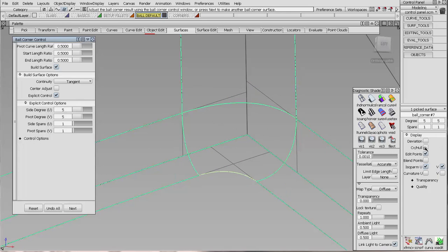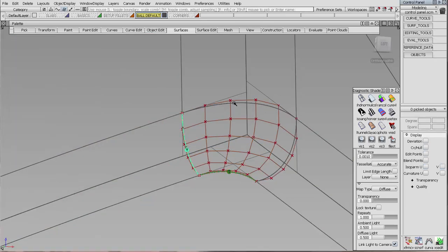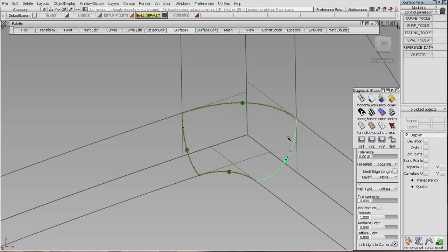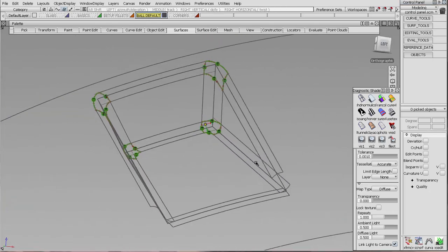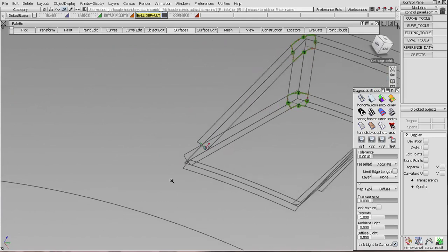Now we've got 0.5 blend, eval, check our tangency, and we've done it. So now we've made Bezier blends on all those corners. Now, last we could try to make this transition.